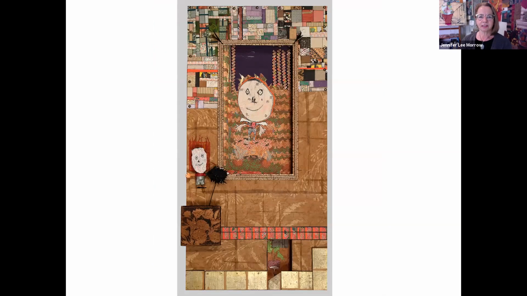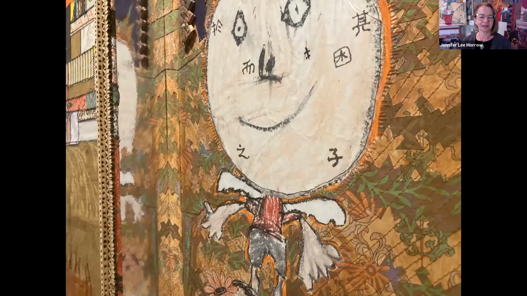This piece is fairly large, probably about 5 feet tall. And the central image was a drawing that my nephew did when he was probably about 7 or 8, I don't know. And now he's in college, or he would be if it wasn't for COVID, but that kind of age. He's an artist. So this is called Portrait of an Artist.